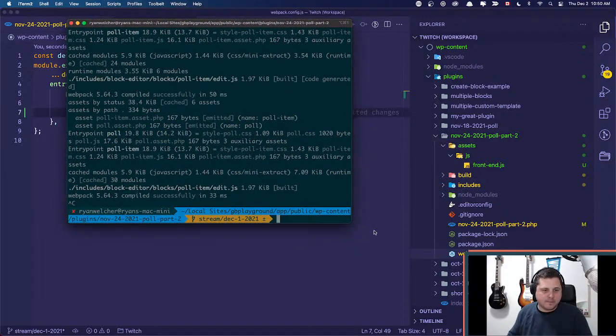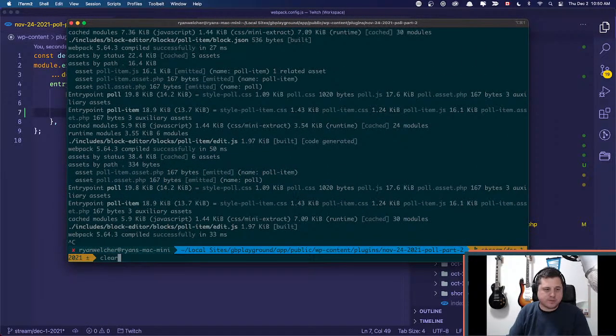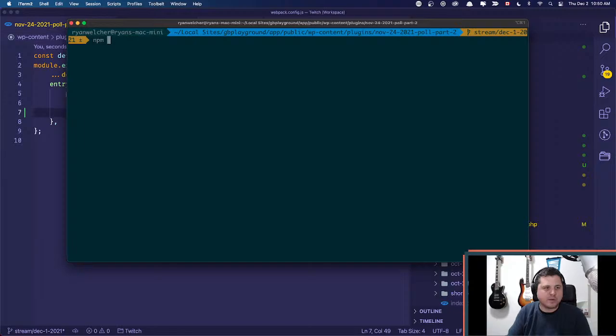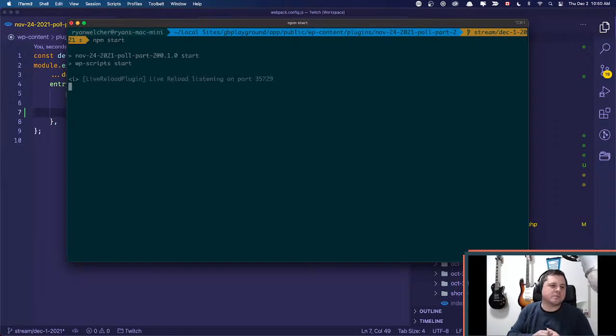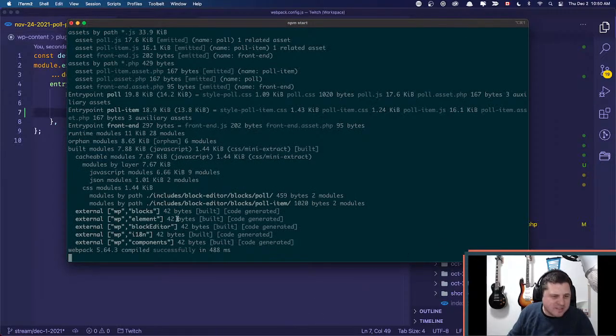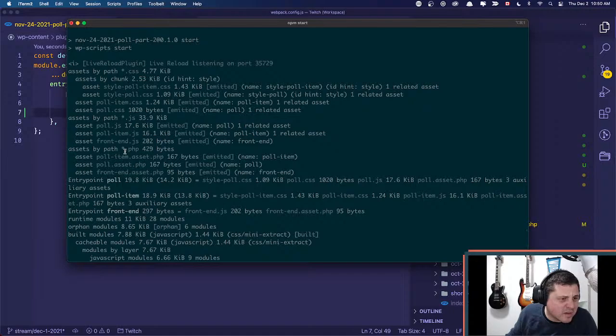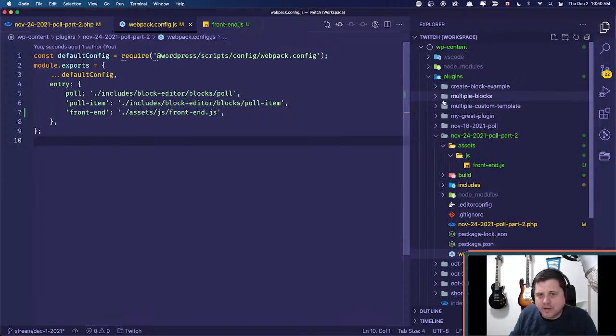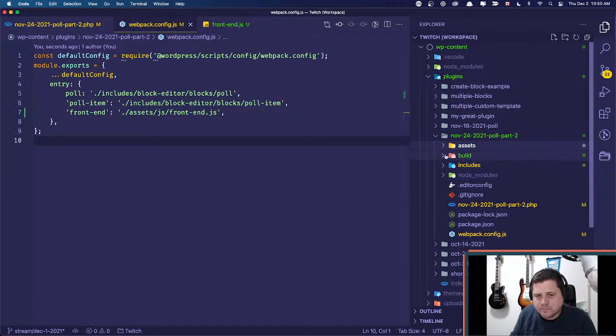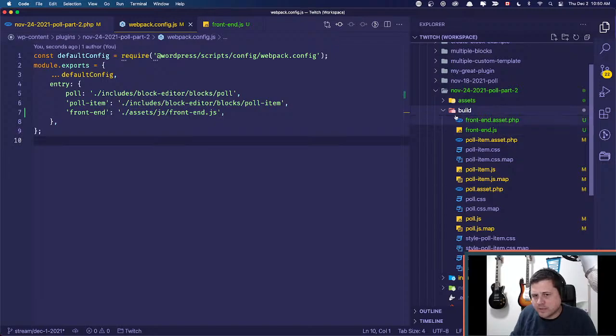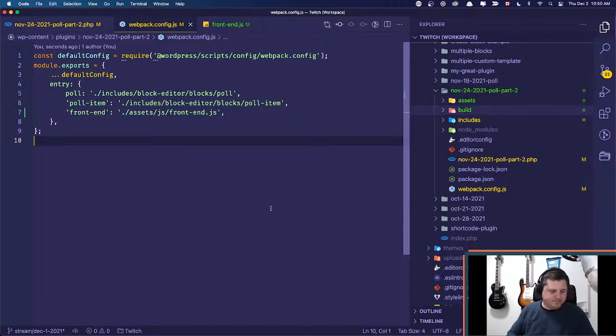I just stopped my build process. I'm going to do npm start again. This should run my build process. We should see, hopefully, that it's spitting out a file. Yeah, it looks like it's spitting out a file there. So if we go into our build, I'll see that we have a front end.js. Okay, so there's this. Yeah.